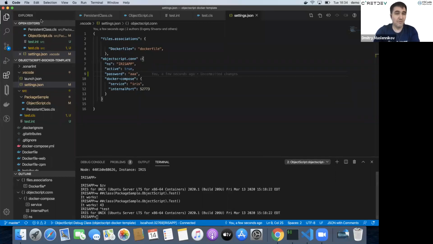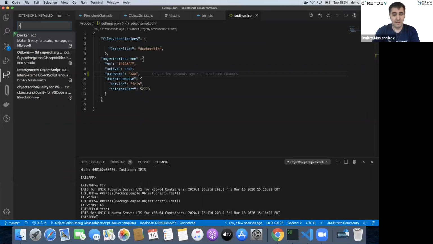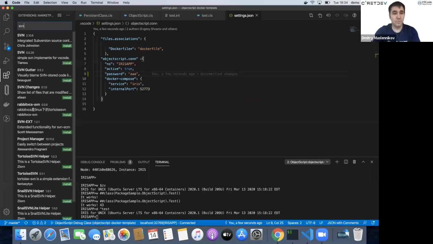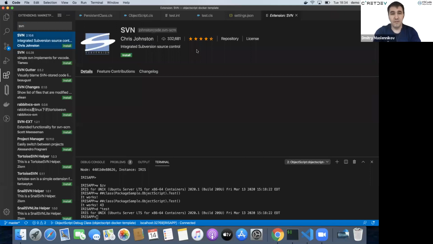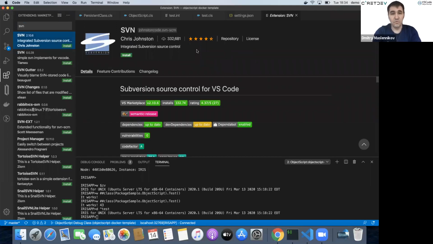But if we talk about SVN, let's look for the SVN extension. It should be here. So you can install integration with SVN in VS Code and use it. The password prompt doesn't have any possibility to disable it. It's just enabled by default. No options.